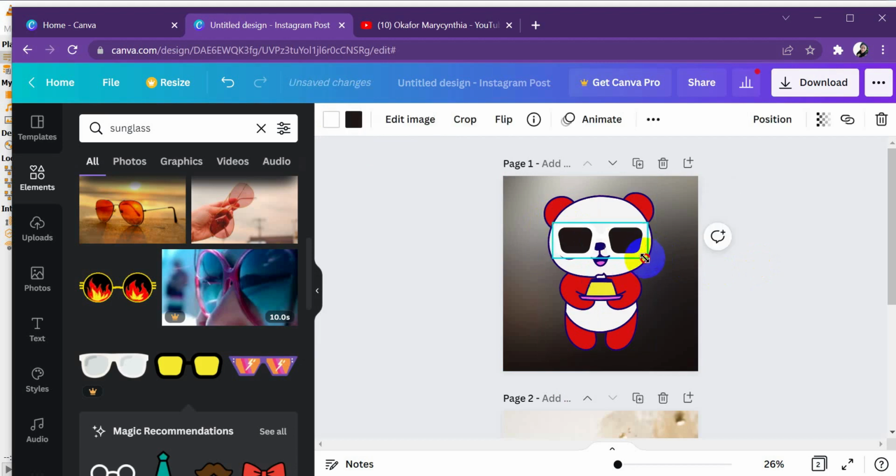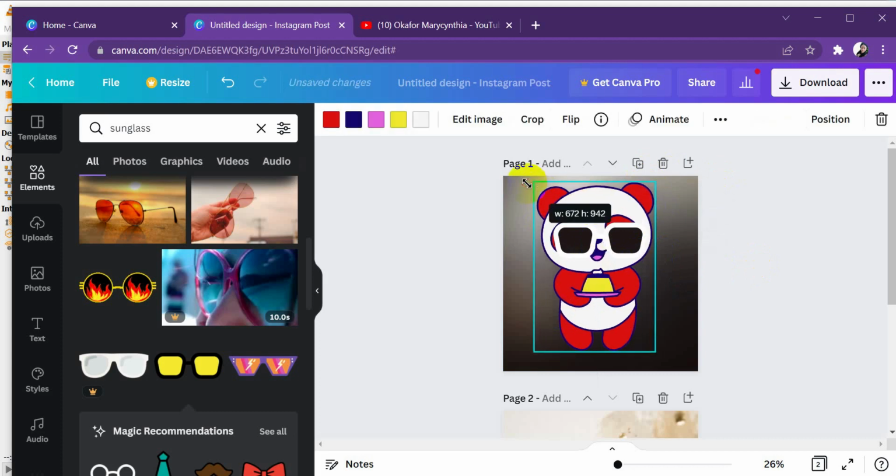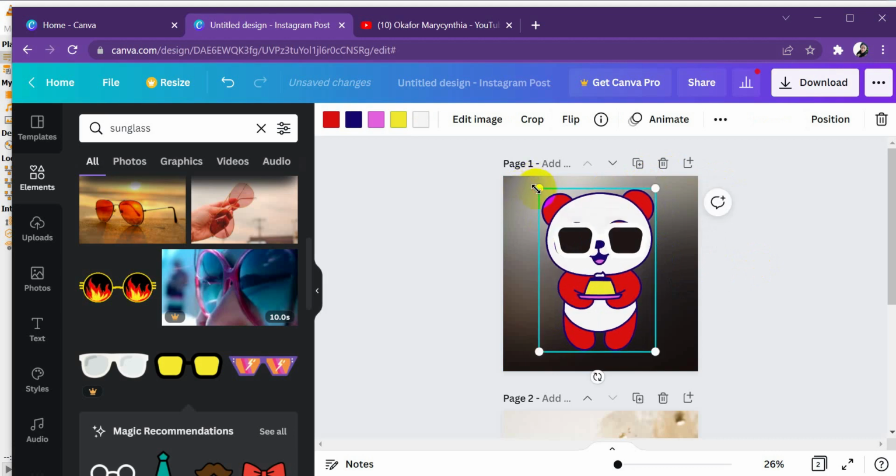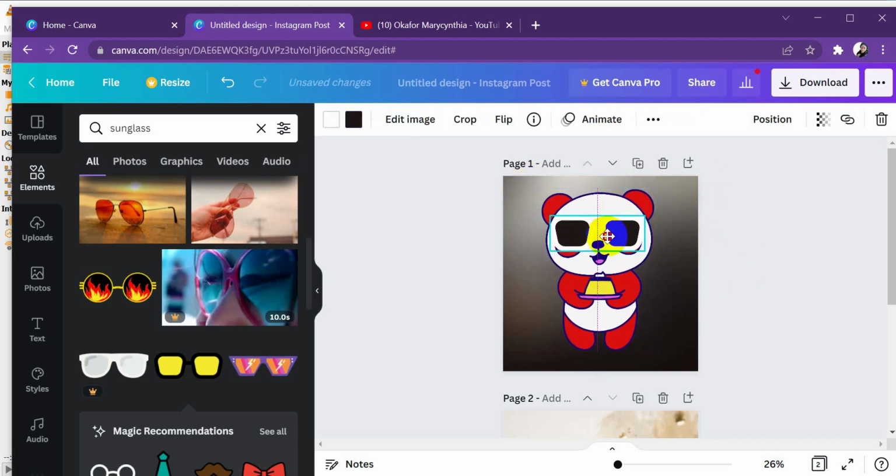Take your time. I'm not going to show you how to do the finishing touches. By now you should at least know how to use Canva, right? So I'm just going to show you how you can get these things done, then you can take your time to do the finishing.